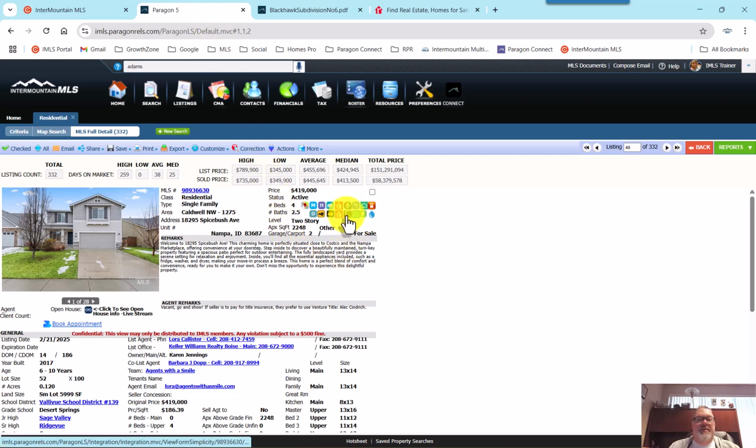Then FS is Form Simplicity, would take you to Form Simplicity to create a transaction. Then you have Cloud CMA Property Report to create that. Walk Score gives you a score out of 100 how walkable it is. And then Front allows you to see the flood insurance cost from FEMA for that property. So this is the MLS full detail, has a lot of information on it, and it's made especially for agents.